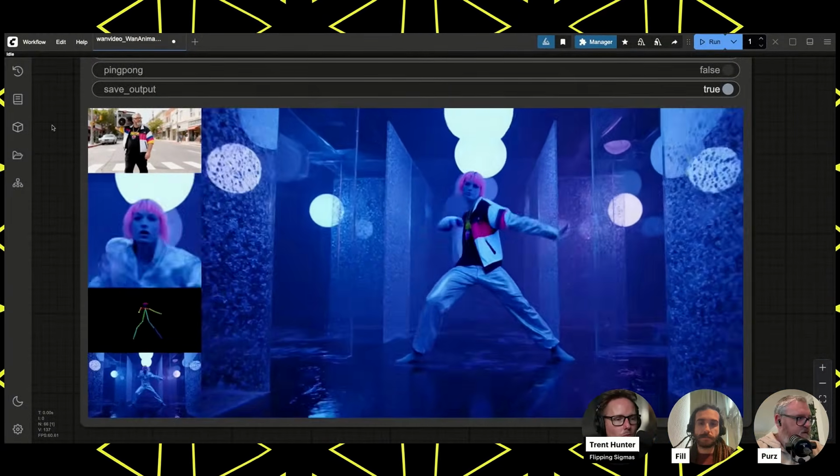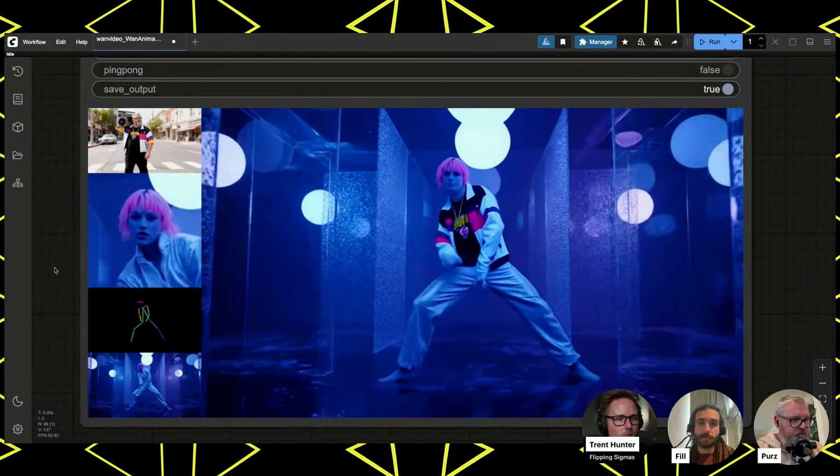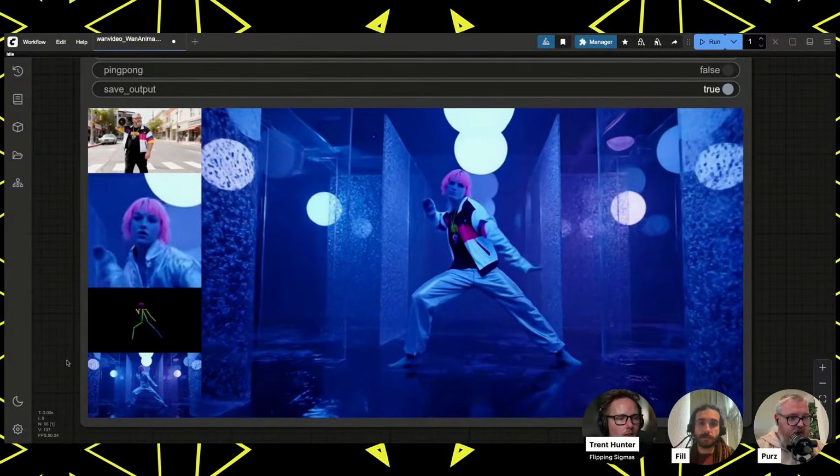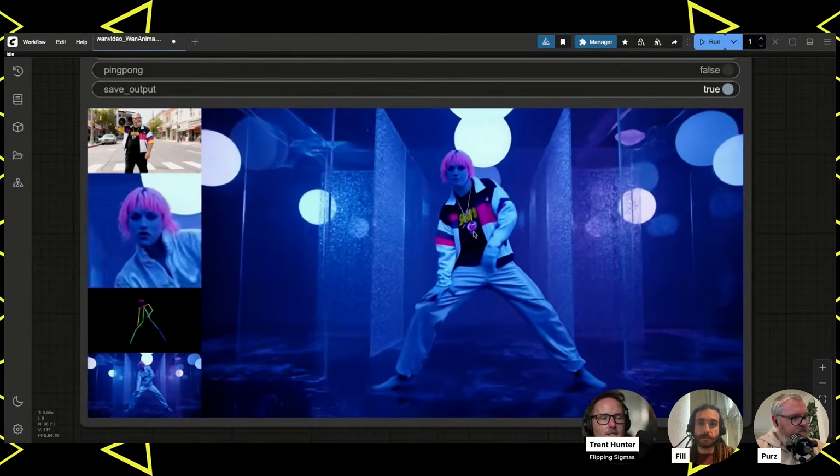That's our input image right there. Just underneath it is the face. OpenPose is just underneath that. And this is the original source video. And then this is the replace video.